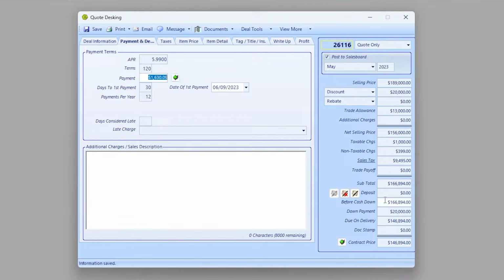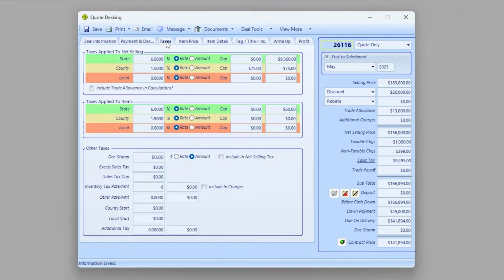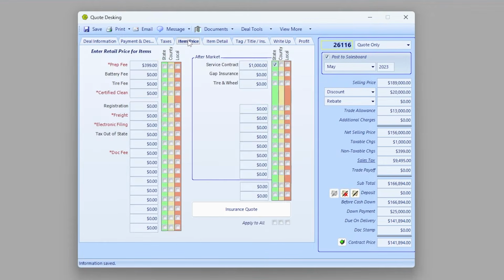If you're not comfortable with that, you're going to have to bump up your down payment. So let's say we're going to get $25,000. So now I'm kind of in that realm. Over here, we're going to calculate sales taxes. Different states have different laws or different sales tax rates. So we have the ability to set those and collect those taxes. On the item price tab, we have the ability to sell additional product.